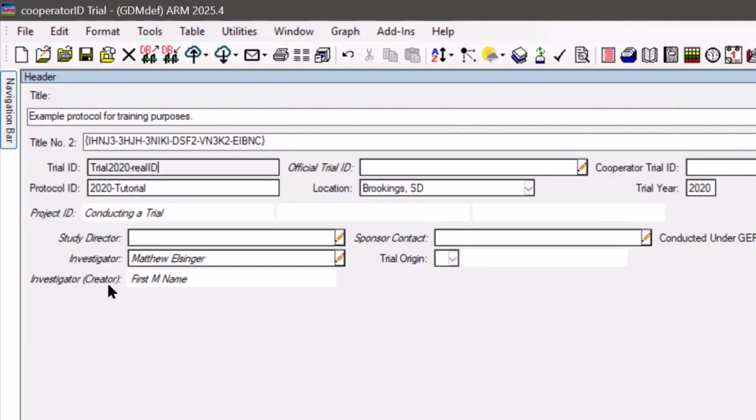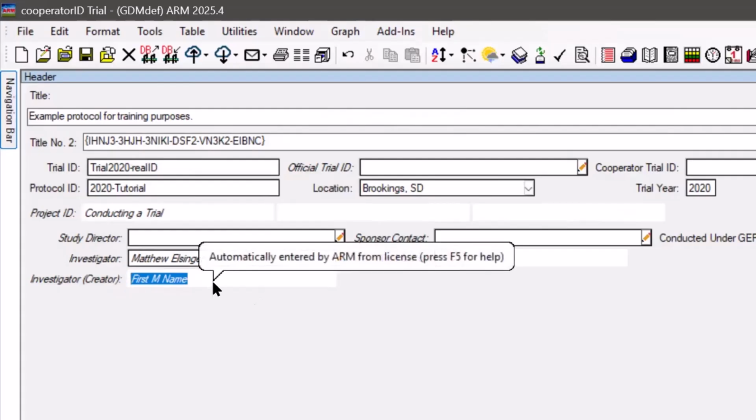The other thing that might matter is your investigator creator. That's another location where you can see clearly this is stamped in when a trial is created. And no one can fake it. You can't change it later. The person that made the trial. So that might be another indication, a way to tell that the trialist had made their own file.